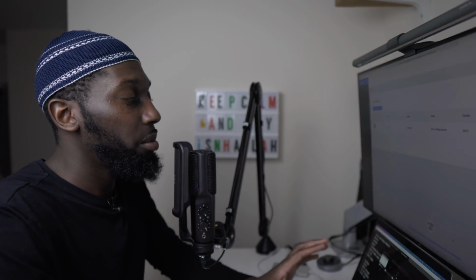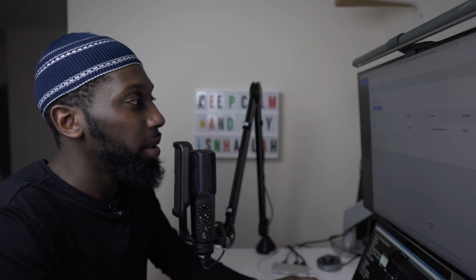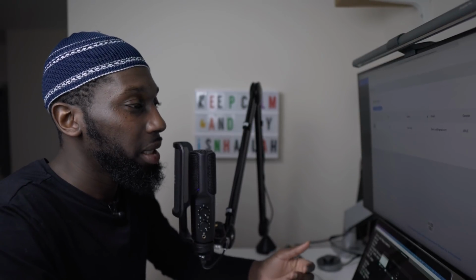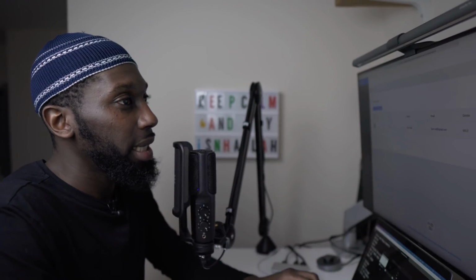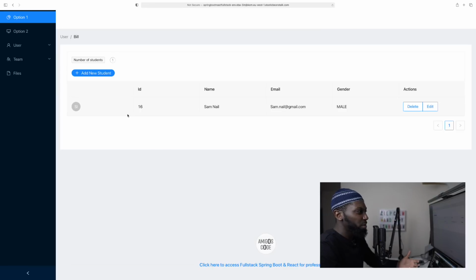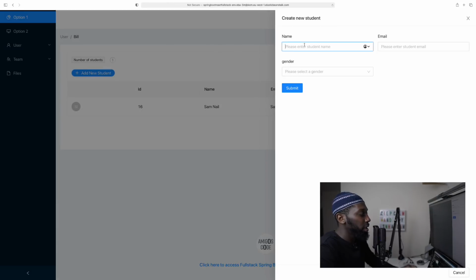So in here, let me actually show you the application that we are building, right? So here you can see that this is a really good looking application. So this is written in React and the backend is Spring Boot, right? So the idea is this is actually a student management system. So basically I can go and add a new student. So here, let's just say Ali, and then Ali and then gmail.com, and Ali is male, for example.